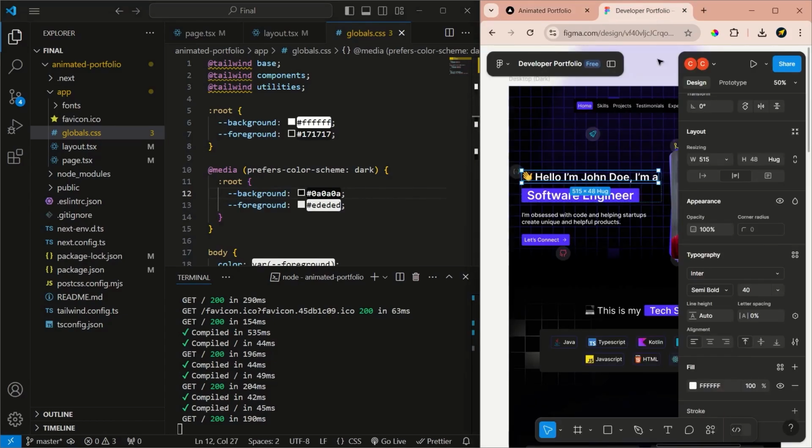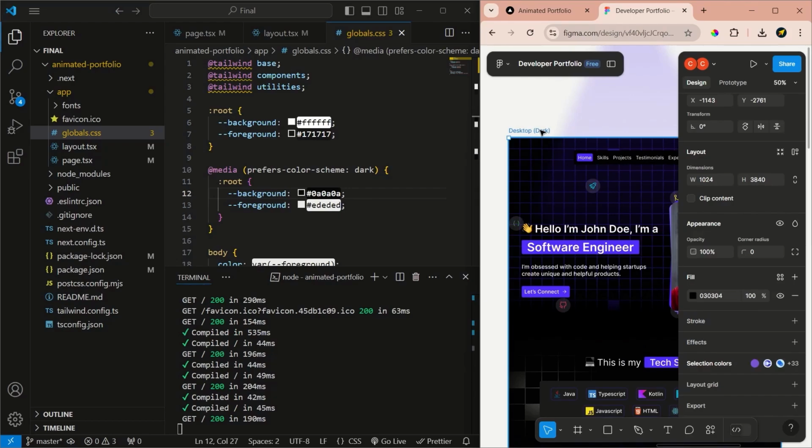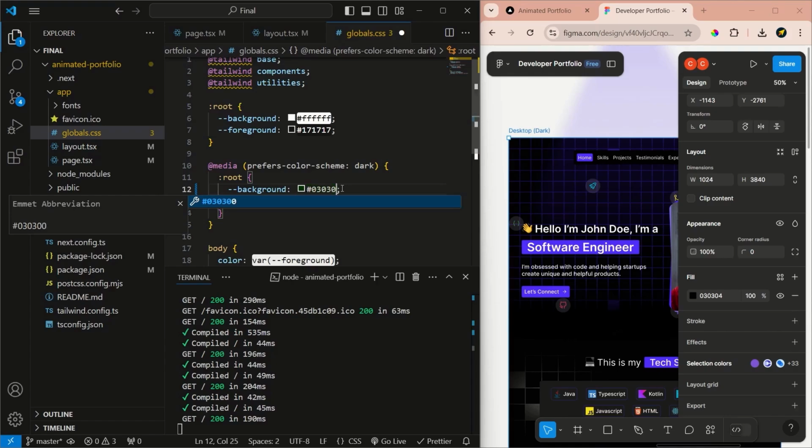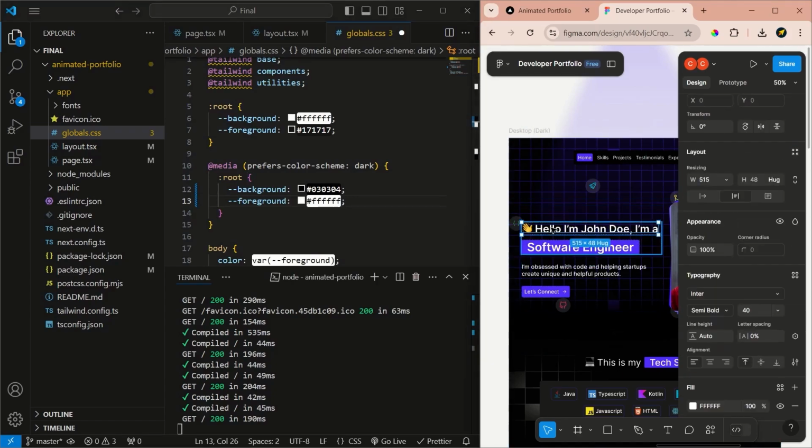So let's go back to our design and let's click on the desktop dark title over here. And we can see that for dark mode, the background is 030304. And we can see in our code that for the dark theme, the background is 0A0A0A. So we'll just change that up. So we'll say 030304. And then the foreground should just be FFFFFF, because we can see from the text over here. It's just FFF.